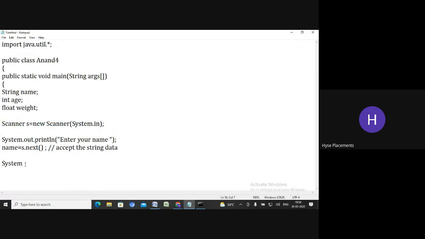Now I'm going to call system.out.println. What we are going to do? We are going to call enter your age. Is it not a type, my dear boys? This is which type? Integer type. This is which type? Integer. Int, integer type. Now I'm going to call next integer.